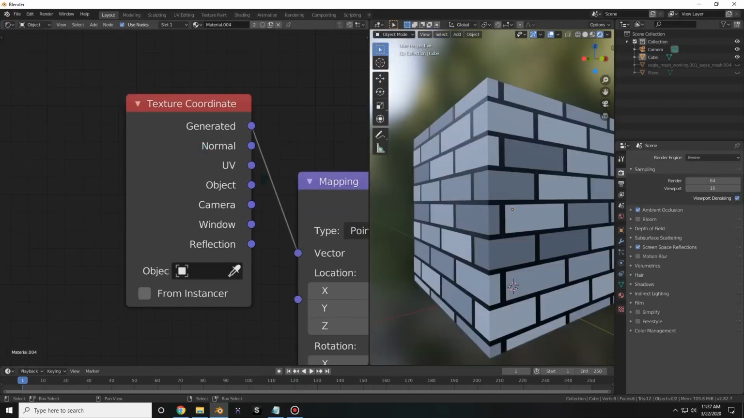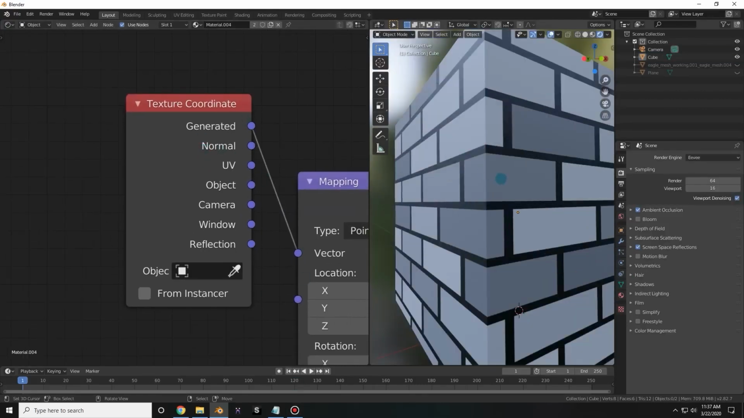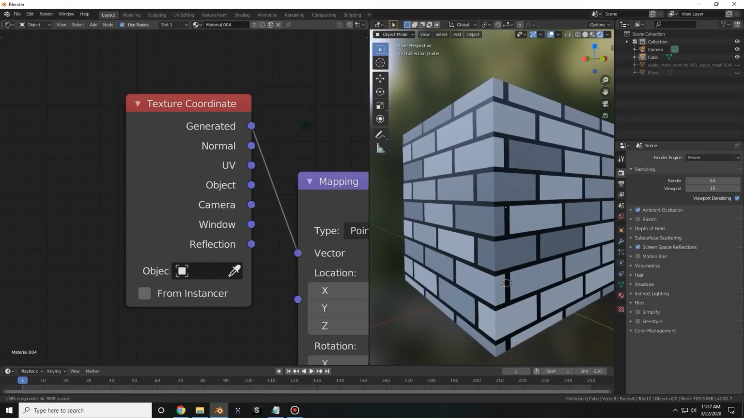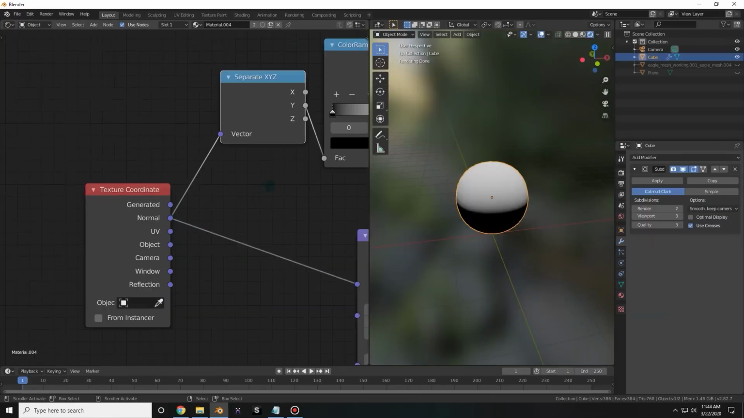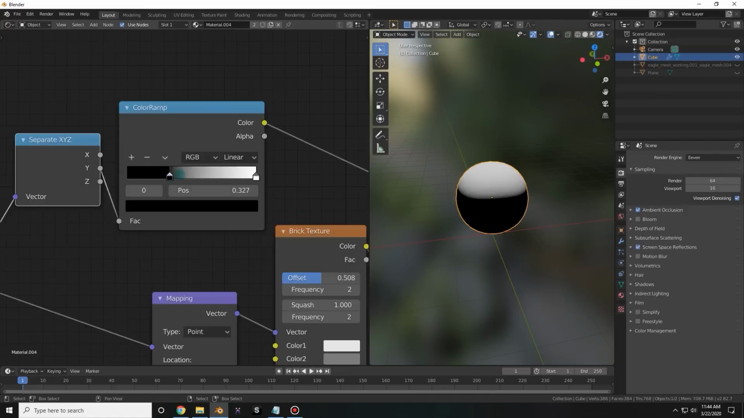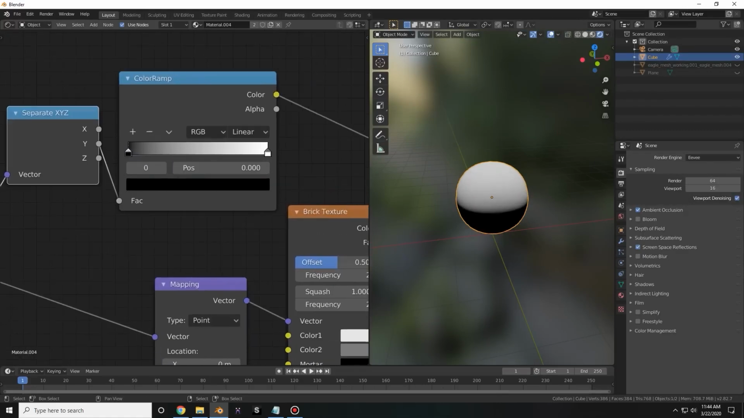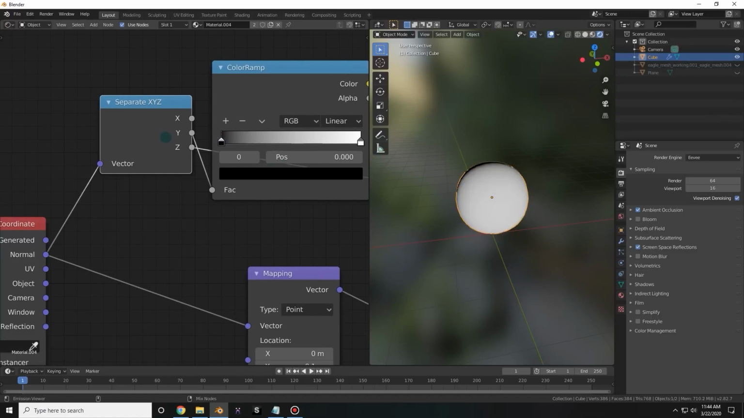The texture coordinate node helps you define where a texture should be placed on an object. The generated output is used when maybe you don't have UVs set up and you want something to be done quickly based on the size and shape of the object. The normal output can be used to determine which side of the object you're looking at. If you run it through a separate XYZ node, you'll be able to control it, say from the side, the top, or the other side.